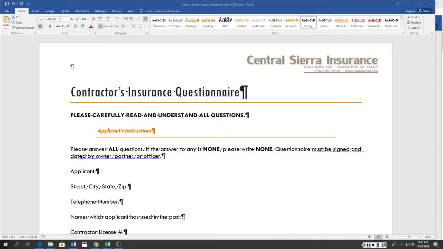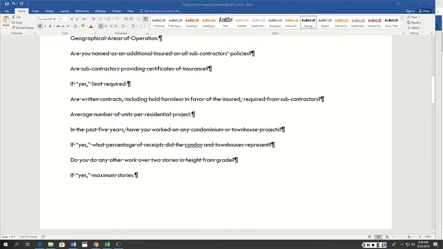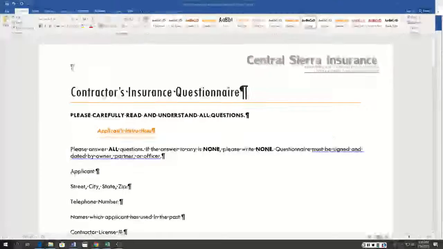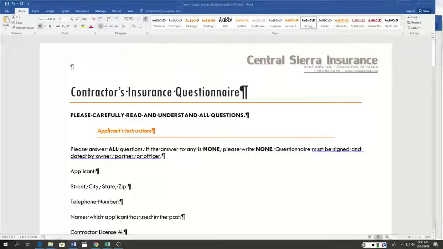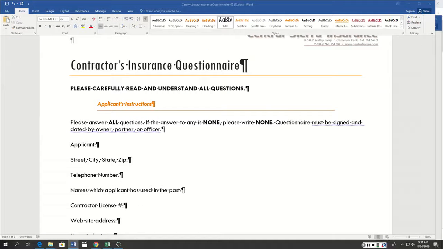I am on instruction H, and it says select insurance application disclaimer. Okay, I'm just going to show you here. Control F is find. All right, it's telling us to find insurance application disclaimer. Do you really want to just go through and search all this?